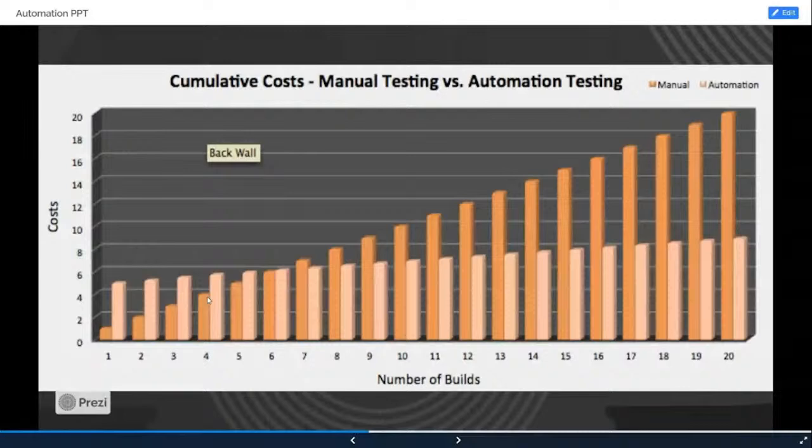You see, almost or near, it remains uniformly the same. Whereas for each and every build, the moment we approach the closure of the project, the manual testing cost will increase a lot. How?